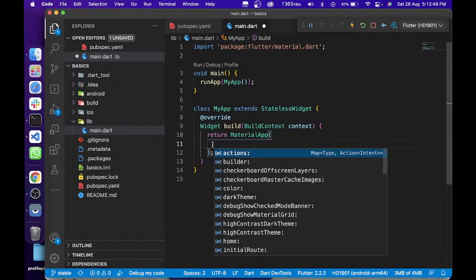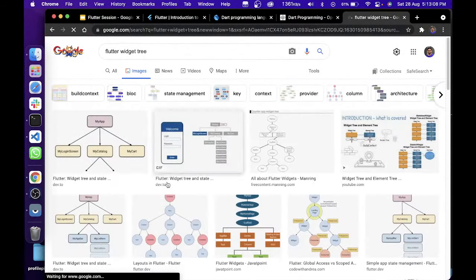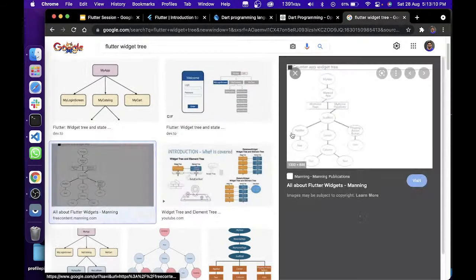So what is a widget tree? First of all, let's talk about the Flutter widget tree, so you get an idea about how Flutter widgets work.